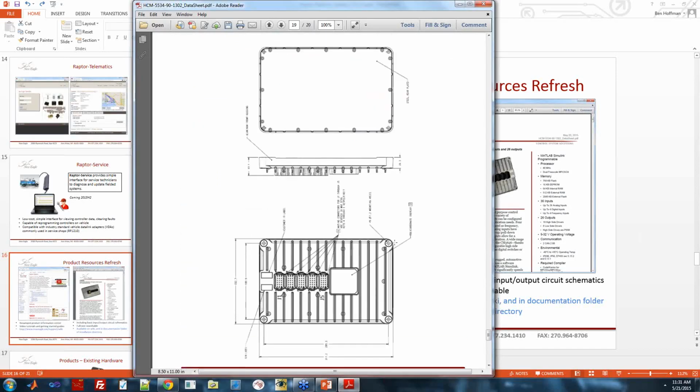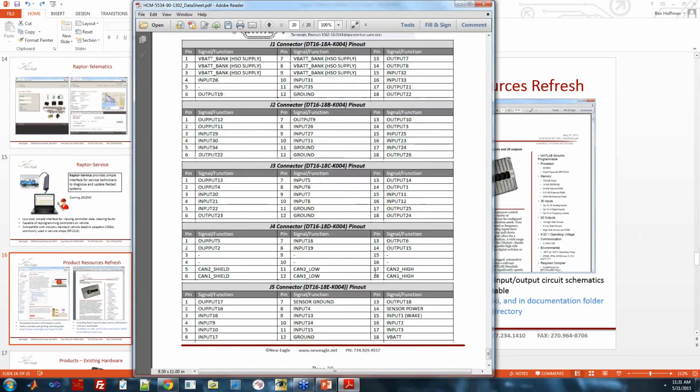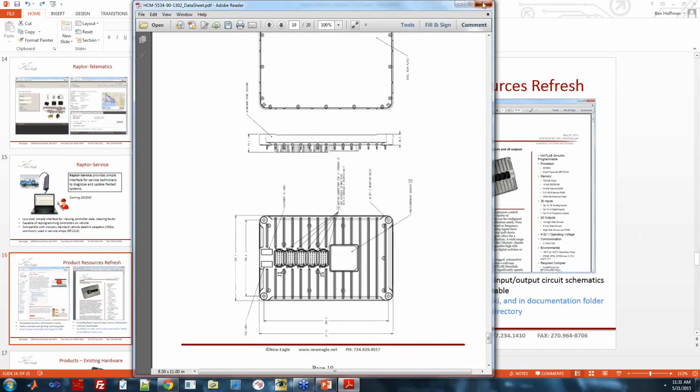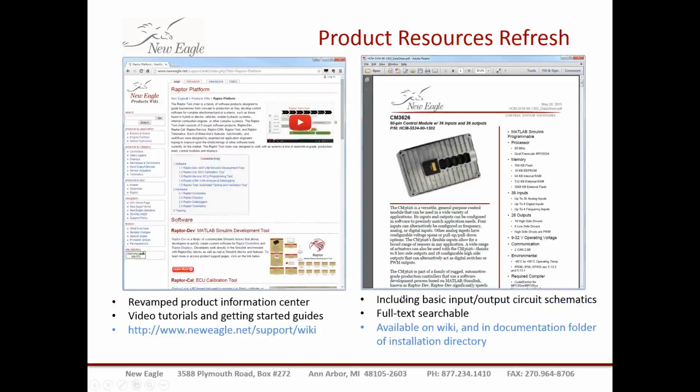You can see also the mechanical and pinout. So that's an update to the data sheet. Those will be coming in the next release.